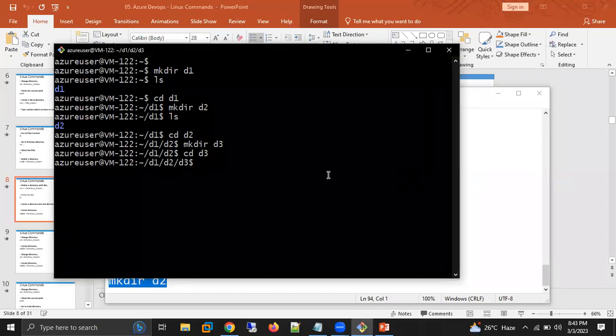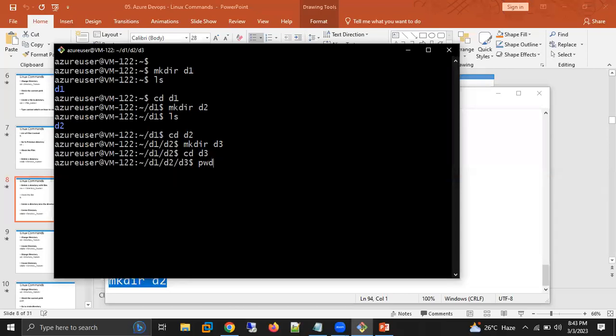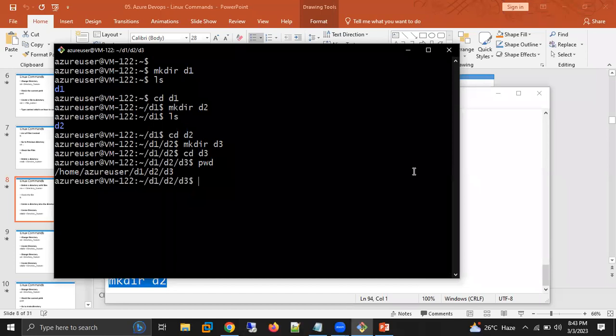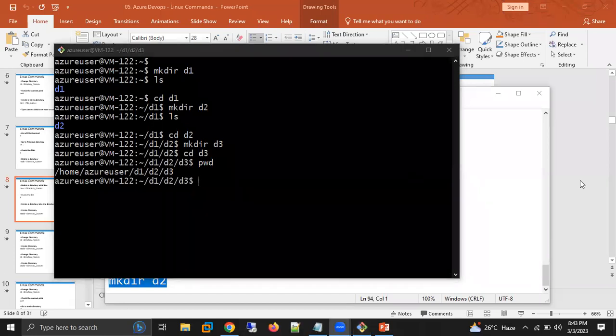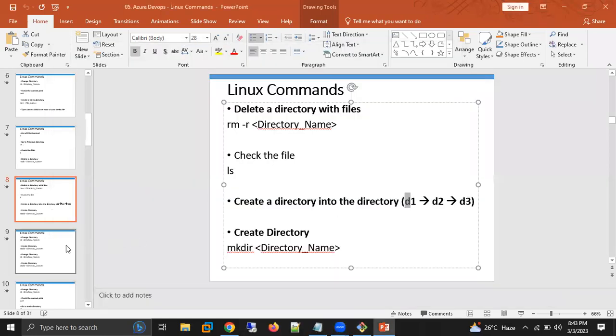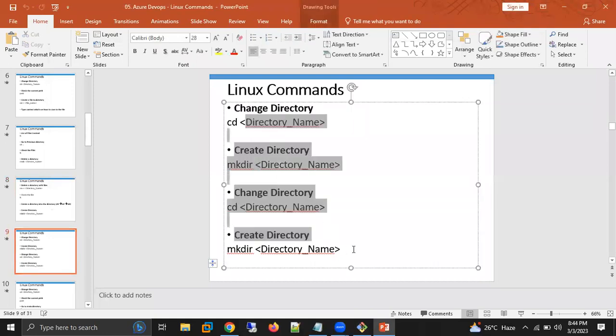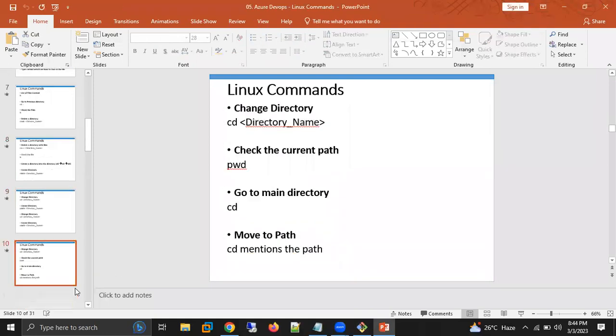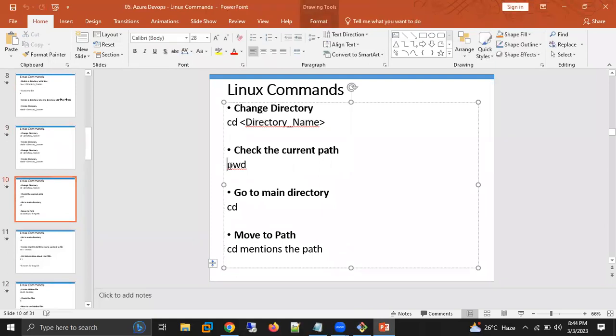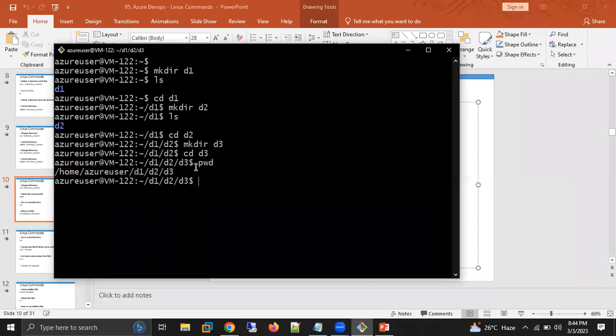Just now I showed you the pwd command. Here you can see home, Azure user, D1, D2, D3. We are able to create the directories we want, and we have done all these things. Here I have shown you pwd. With the help of pwd, it shows me the current path.